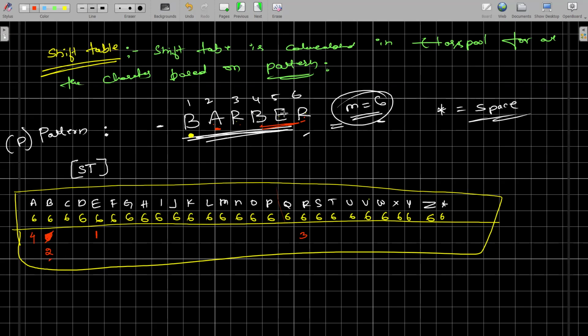That is 2. Again, for E, how many characters are there? Only 1 is there. That's why I updated 1. Again, R is there. After R, nothing is there. But the R value is already updated. That is 3. Keep that as 3 only. Sir, are we able to understand this one?